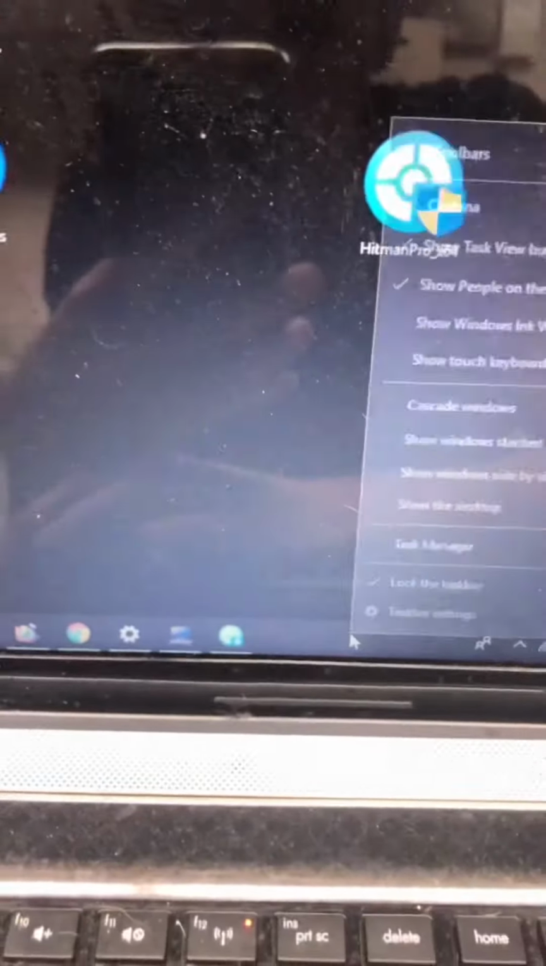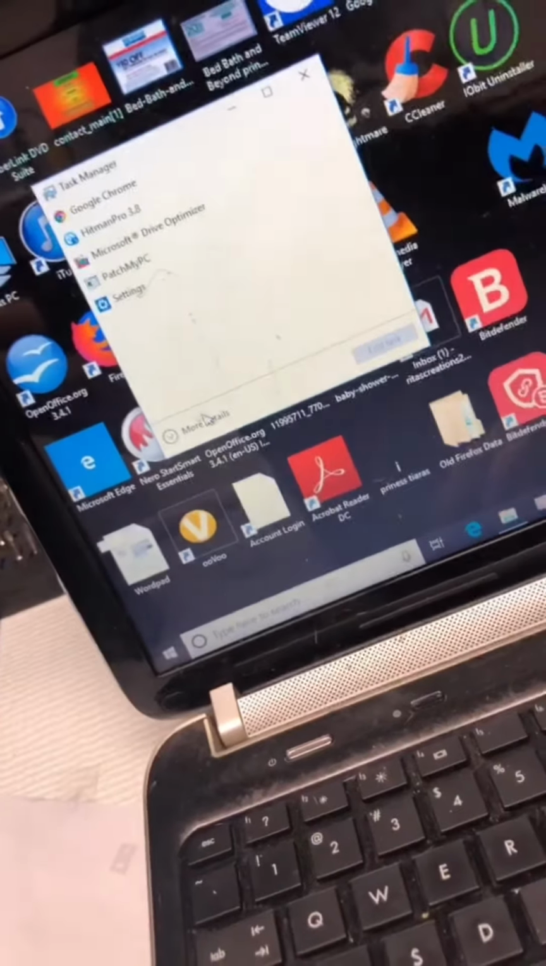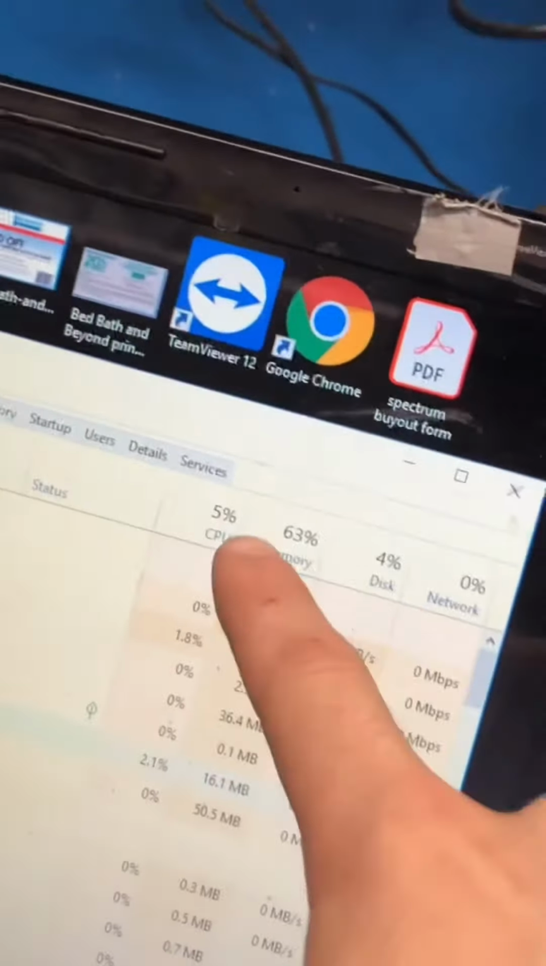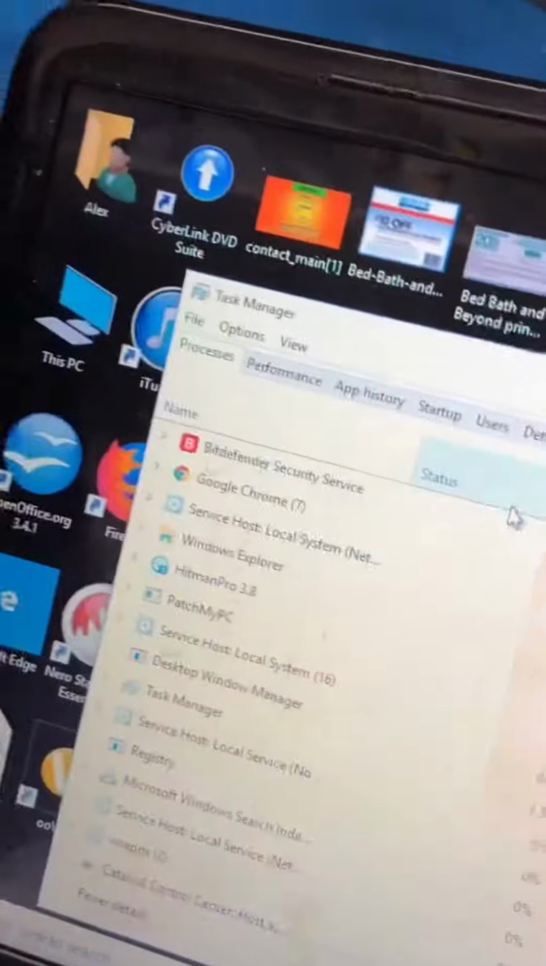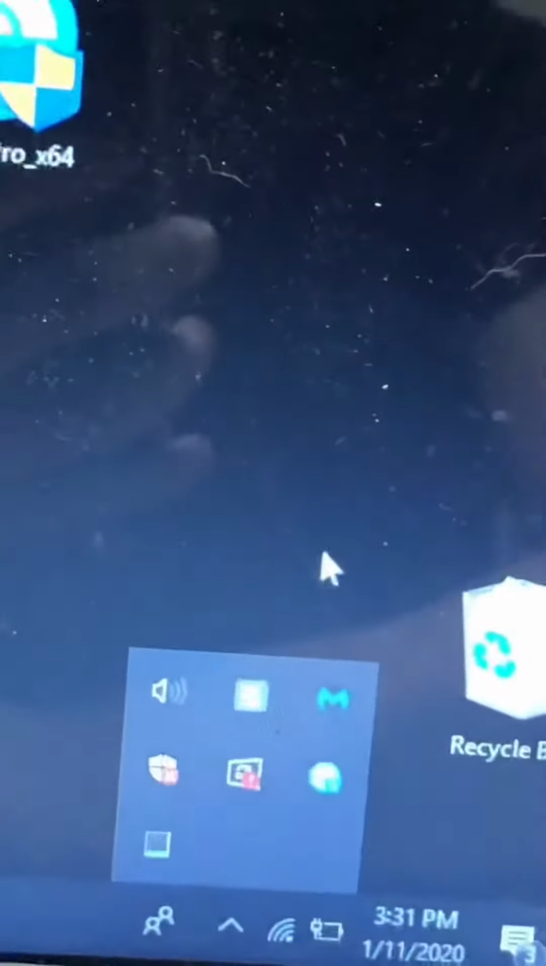Now we're going to head over to our task manager. Once that's open, we hit more details, and we're checking our usage. Memory is pretty high. We'll sort by memory. Looks like Bitdefender's using a lot. Bitdefender's not all that great, and she doesn't have an active subscription. So I would suggest she take this off, since she has Malwarebytes already.